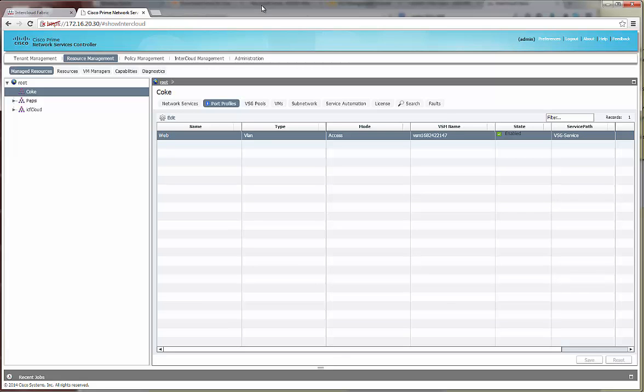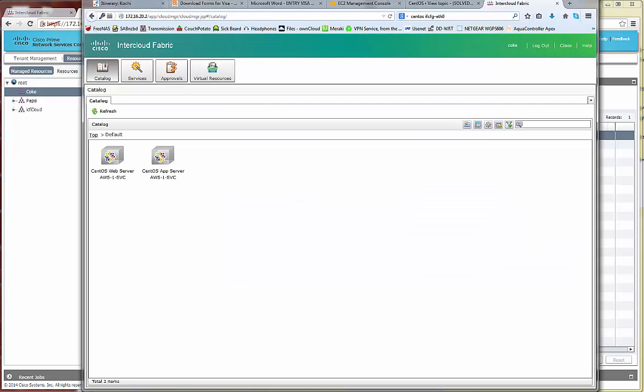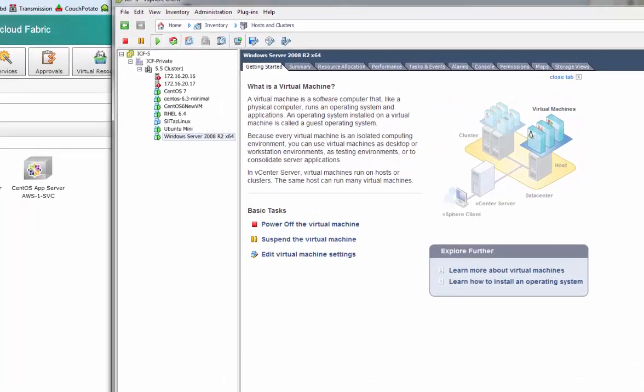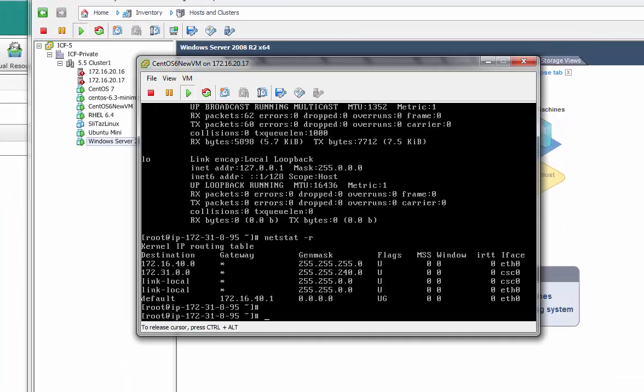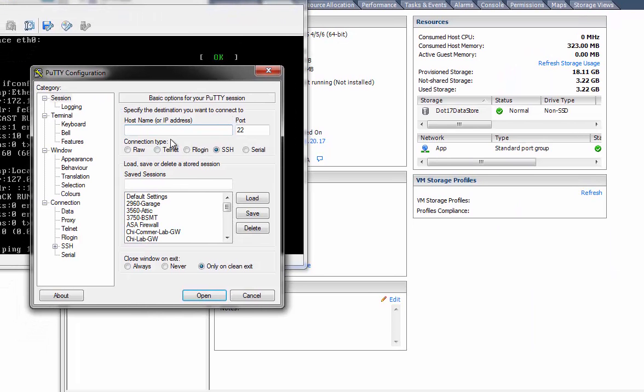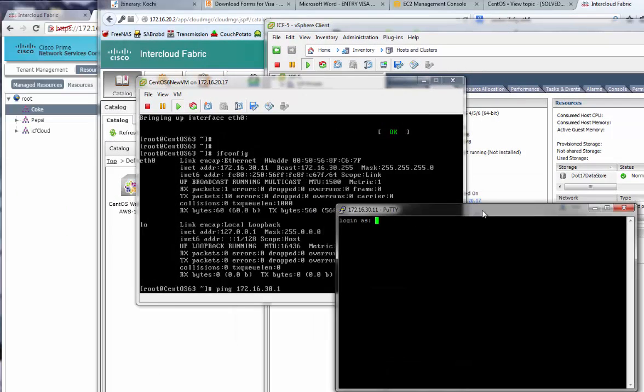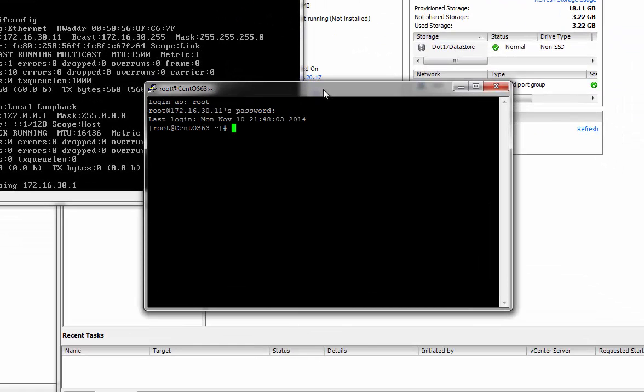Now I'm wondering if I have the same level of access that I had before. So I was able to SSH to this box before. See if I can still do it. Yep, I lost connectivity, I guess. 172.16.30.11. Okay. Root. Okay, there you go. Alright.